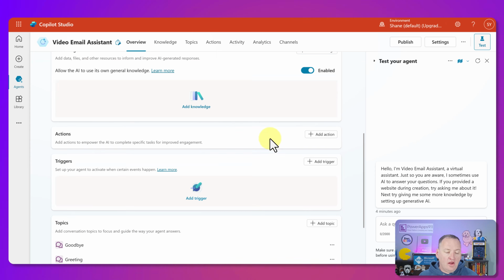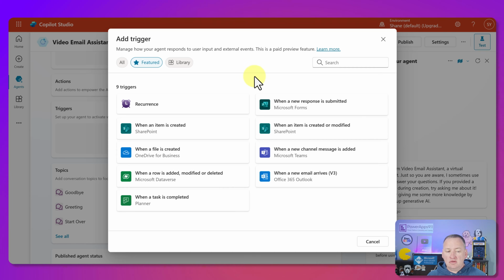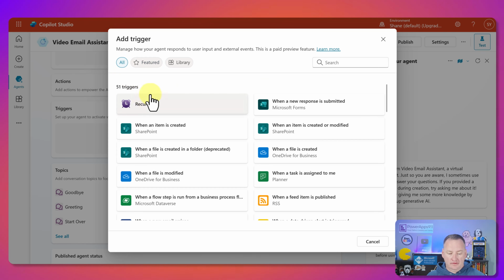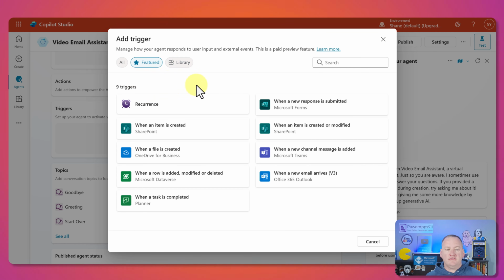So let's scroll down a little bit. The first thing that makes this an autonomous agent, and all autonomous means is that it's triggered by some type of source, right? So we have declarative agents where people open up a chatbot, usually in Teams, and then start chatting, and that's how the conversation kicks off. This one we want to kick off automatically. So we're going to click add a trigger. When you add a trigger, there are 51 different triggers that we could take advantage of here. We've got a whole library of things we could add. We've got the featured ones. And we're going to take advantage of these because let's start easy.